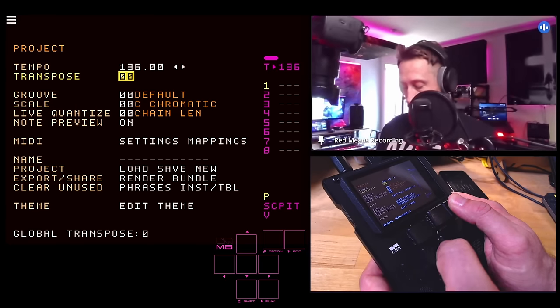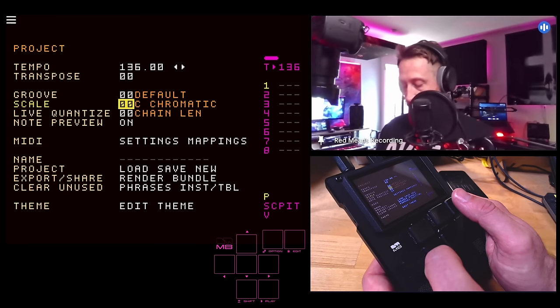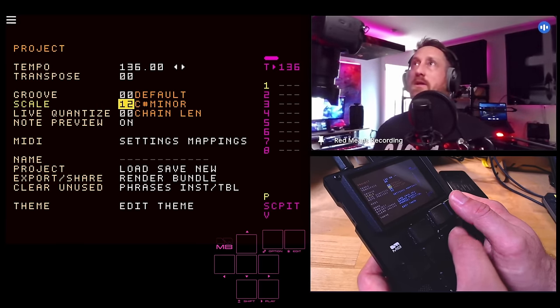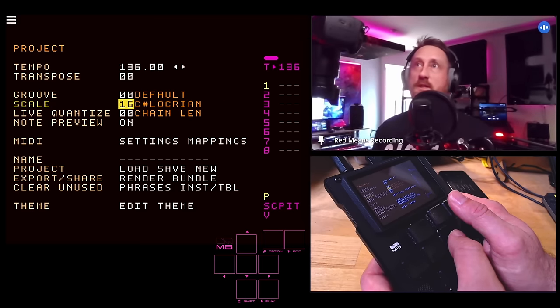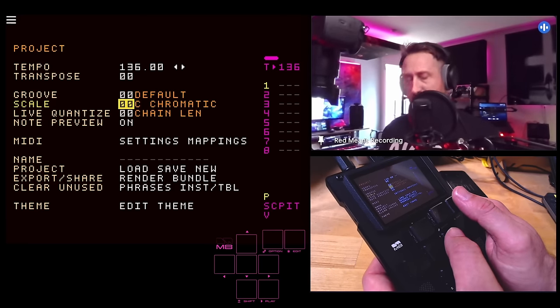Groove, we will get into later. Don't worry about that for right now. Your scale, you can set a scale here. And this will be something that, I think, when you enter note values on the grid or on the spreadsheet sort of thing later on, I think they will adhere to that. But here's the issue.